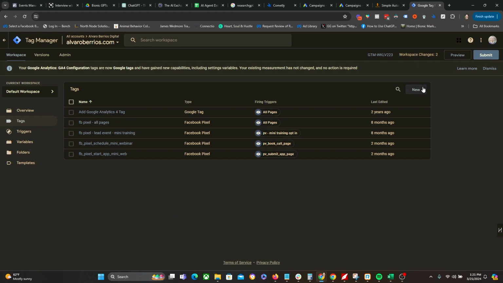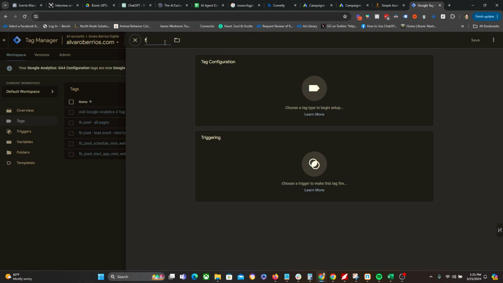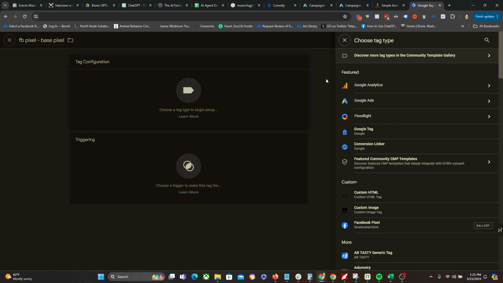So I'm gonna click on new right here, and I'm gonna title this one FB pixel base pixel. So I'm just telling it this is the base pixel that needs to go on each and every single page. So then I'm going to go over to tag configuration, and then you want to look inside of the gallery.